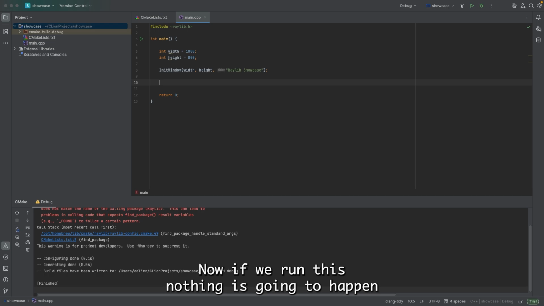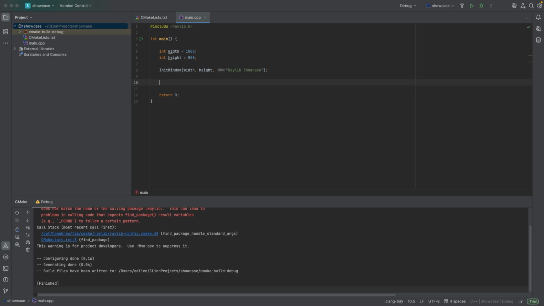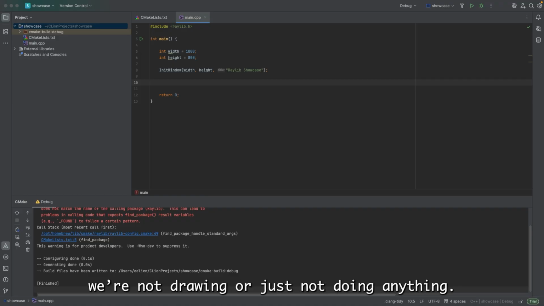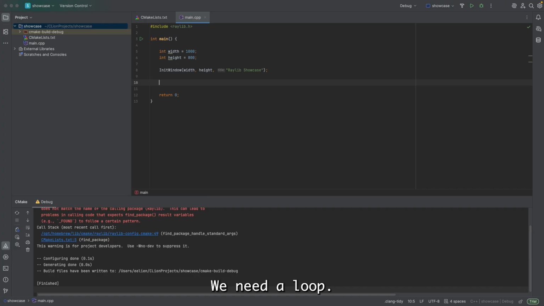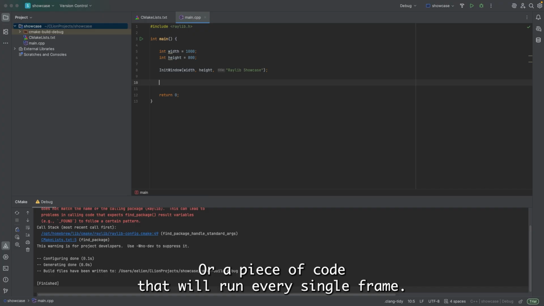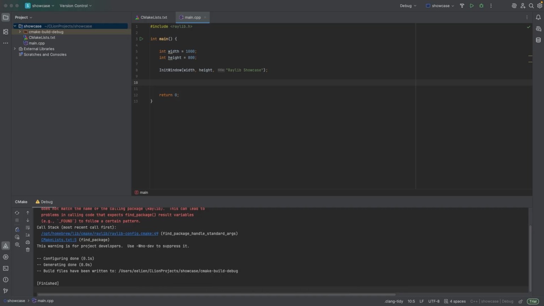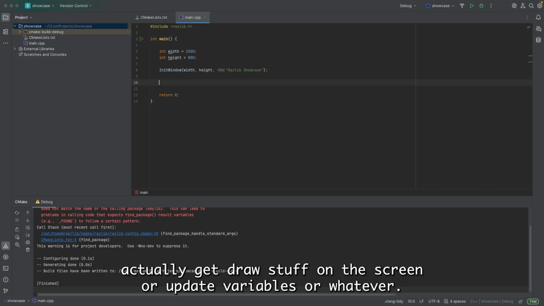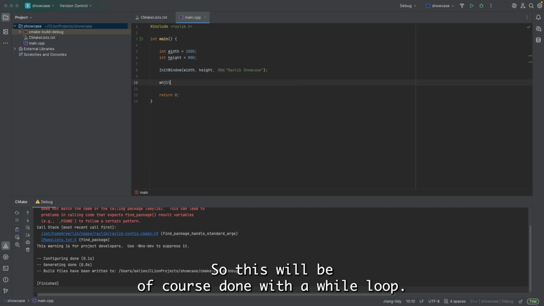Now, if we run this, nothing is going to happen because we initialized the window, but we're not doing anything with it. We're not drawing or doing anything. We need a loop, a piece of code that will run every single frame. And in this loop, we can actually draw stuff on the screen or update variables or whatever. So this will be of course done with a while loop.